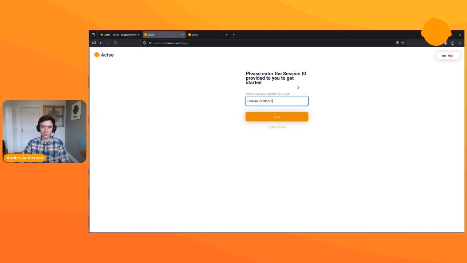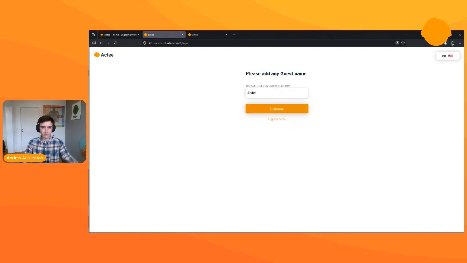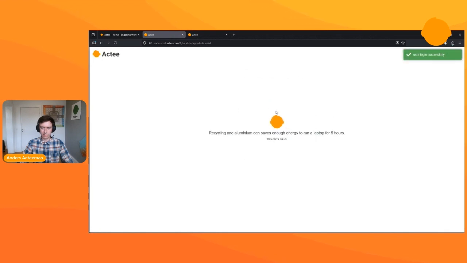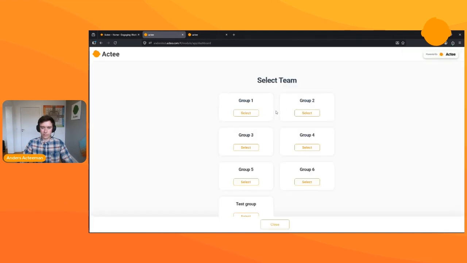In this case, it's called Preview 220526, and once I am ready to join this session, I simply hit the Join button. I then enter a guest name. I hit Continue, select my position, and now I'm asked to select one of the groups.